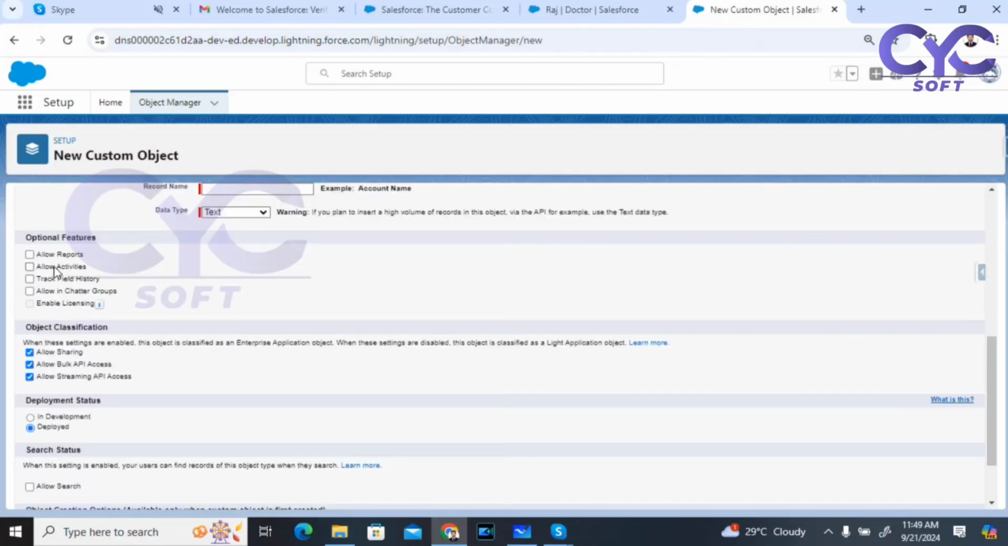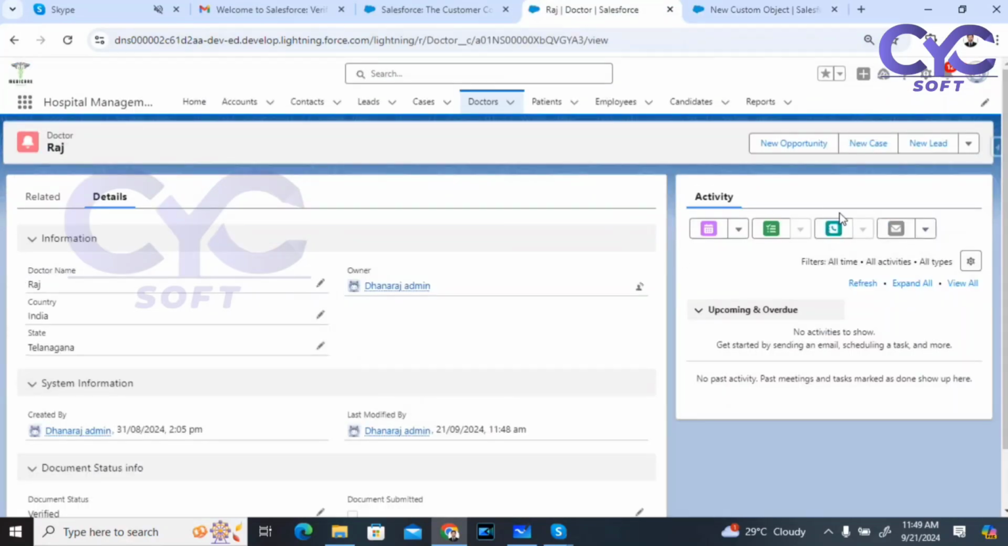See here, come down: allow reports, allow activities. When you click on this checkbox, this particular component is going to be added here. You can create your own events, you can send emails, you can create a new task from here. Activities you can track.